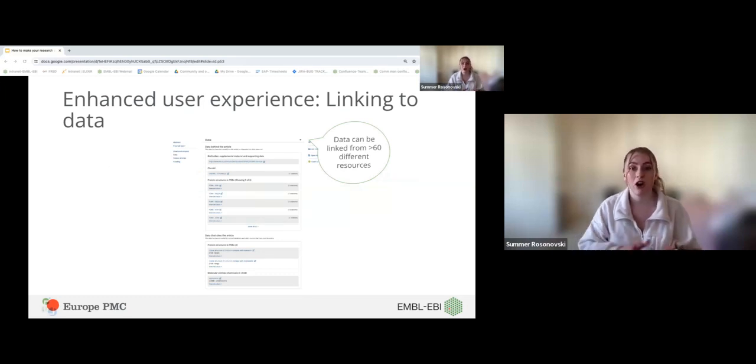One way Europe PMC enhances user experience is by linking to data, and this includes data that cites the article and data behind the article. So the data is linked from over 60 different life science resources, and data sets in this section are identified through partner data resources such as PDBe and ChEMBL, which can be used to evaluate the data in the article. The data behind the article links to the relevant data that is deposited in data resources such as UniProt, which can provide protein sequence and functional information for proteins.